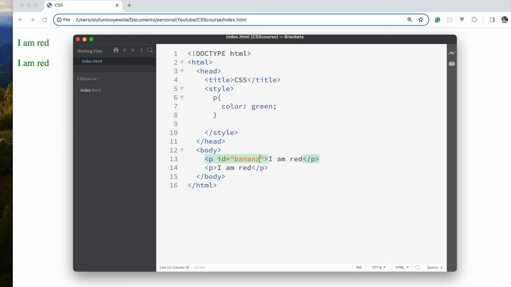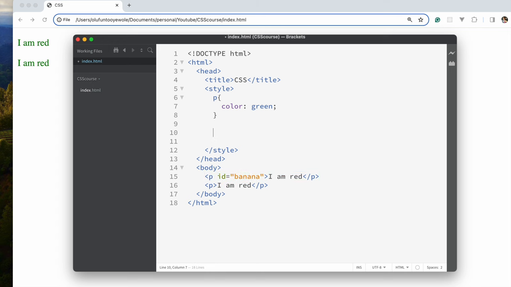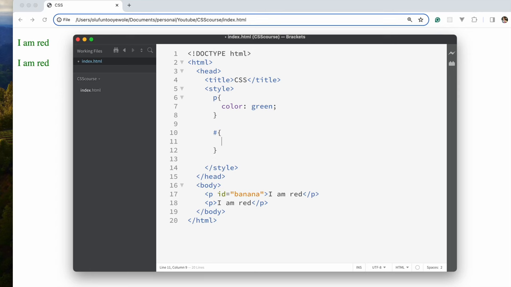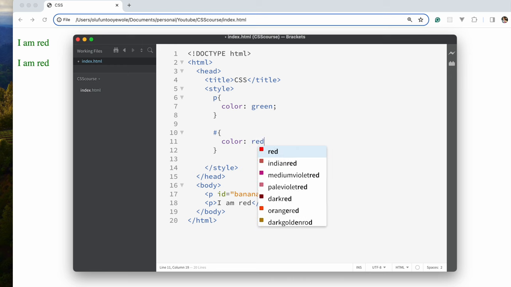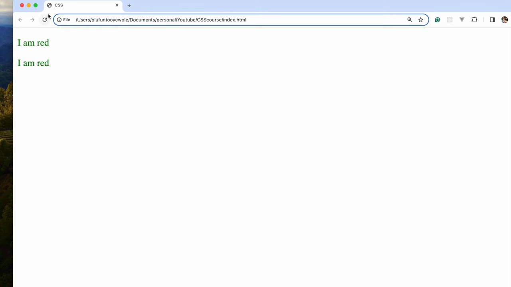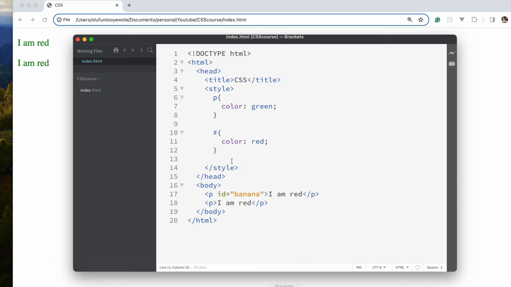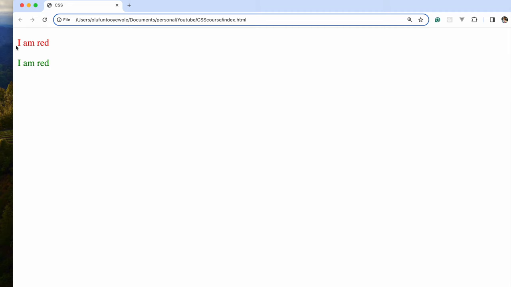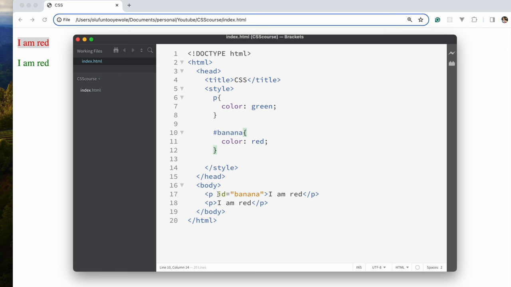Okay, so now, how do we get to this? Now we're saying, okay, we want to target just this, and we're giving it an identifier. Now we'll say pound. So how do we target that? So do hash or pound, I don't know, let's just say the hash sign. Then of course the curly braces, then we say color, and then we say red. And then we save. If we refresh, I didn't put banana. So sorry, banana. Save, refresh. Now it's red. Yep. And now, as you could see, we've been able to identify by ID.